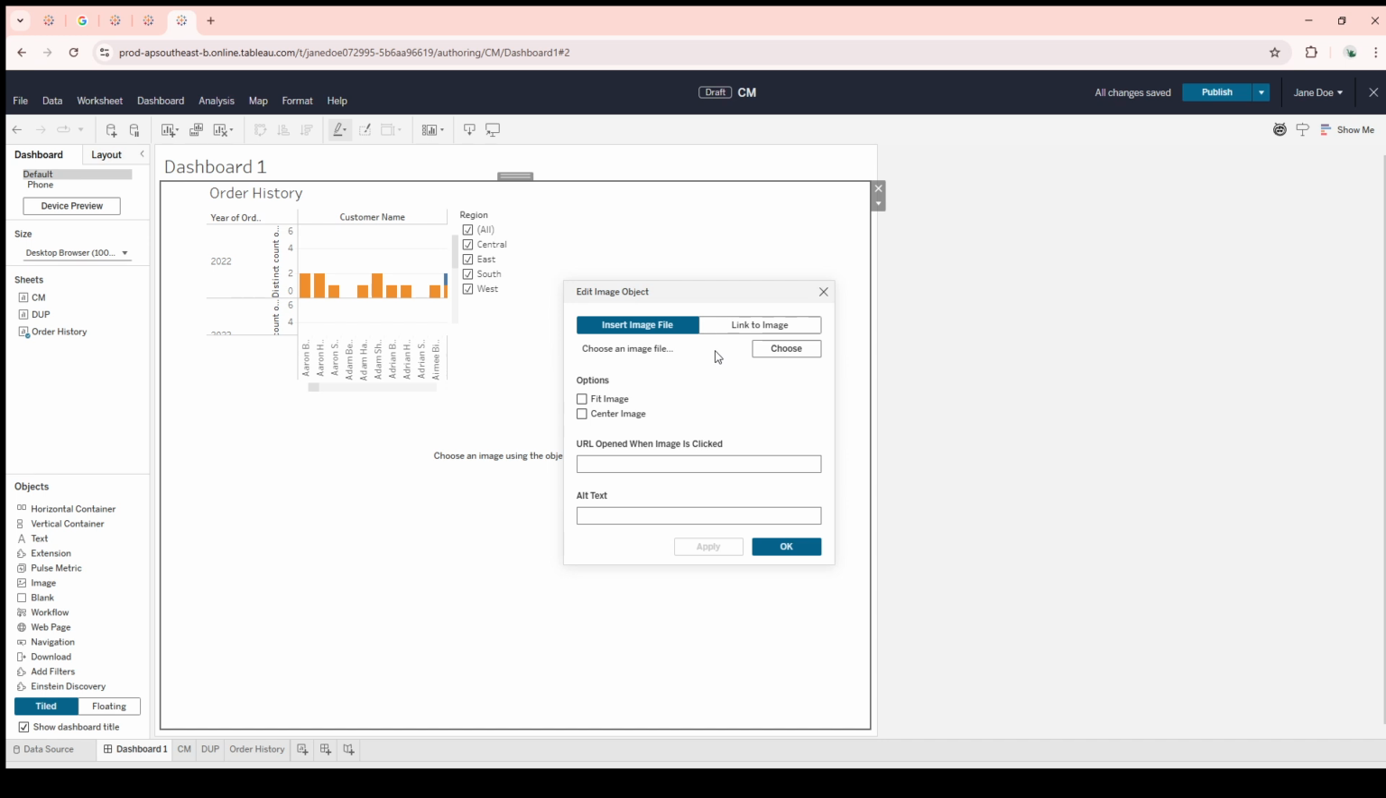Tableau offers flexibility by allowing you to place this image as either a floating object or within a tiled container. If you prefer freedom in arranging various elements, floating them can be a great way to overlay charts and images. Otherwise, tiled containers help in maintaining structured layouts, especially if your dashboard has many elements.